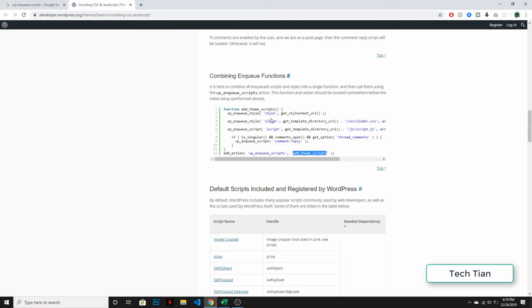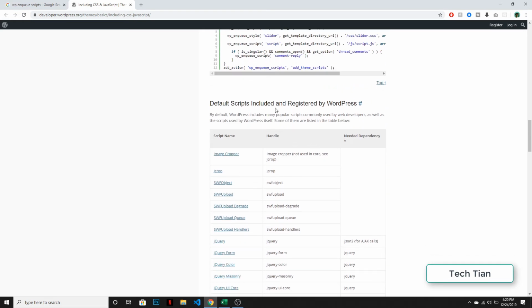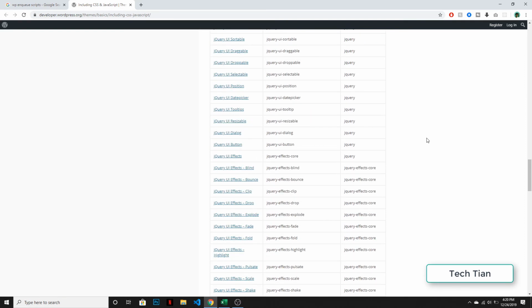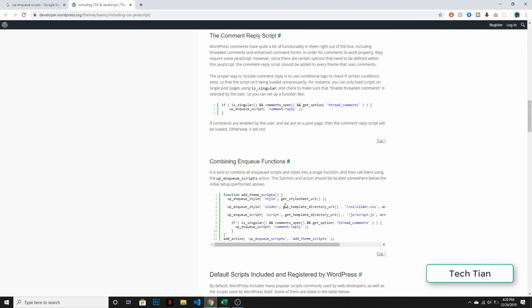So for style.css or any style sheet we will use WP Enqueue style, and for JS files we will use WP Enqueue script, and everything will be under WP Enqueue scripts. So this is how you can do it, and you can see default scripts included and registered by WordPress as well, so you can check this out. I'll be using the same formula when we do some basic Bootstrap in my next video.